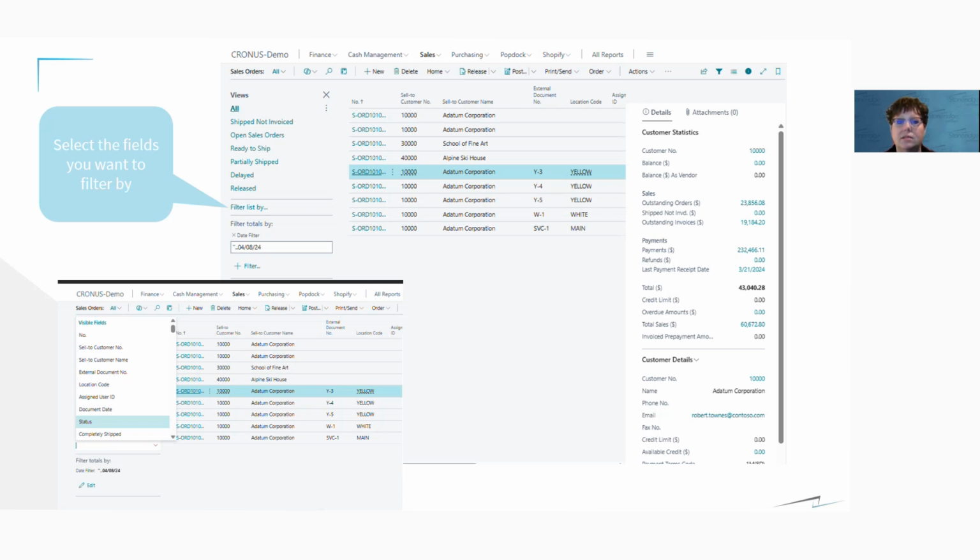So I can see my customer number, I can see my totals for that customer, whether it's sales or payments, additional customer details, and as always throughout Business Central, if it's in this teal color, you can drill into that and see what makes up those numbers.